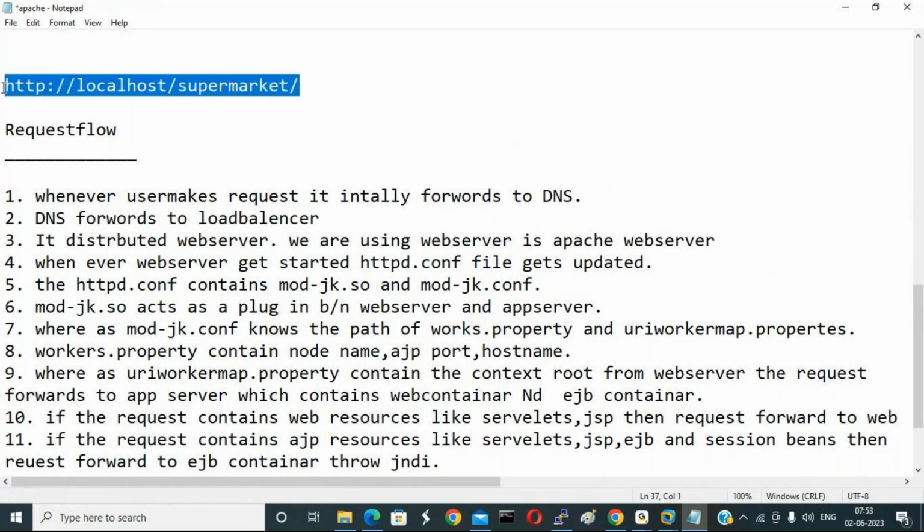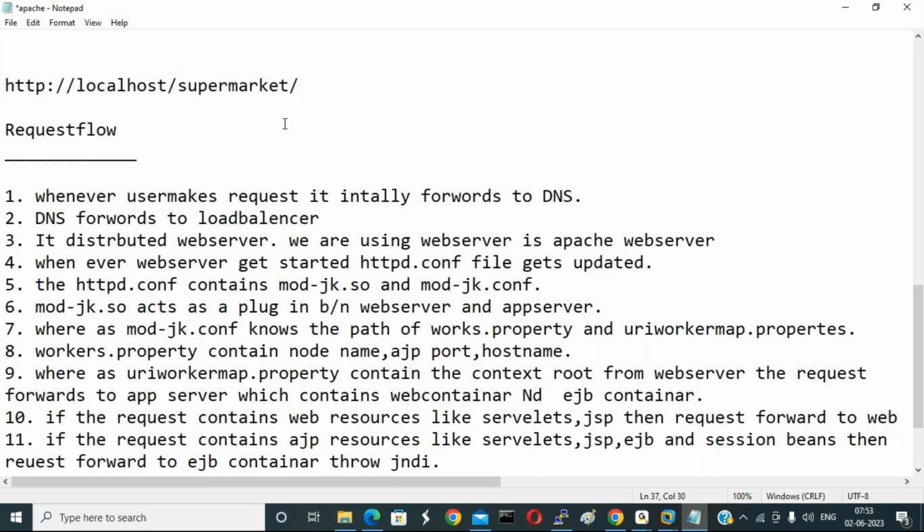For example, if you want to open SBI net banking, you have to type sbinetbanking.com. Otherwise, if you want to open Google, you have to type google.com. The same way, whenever you type a URL, it will initially go to the DNS. DNS means Domain Name Service. The DNS forwards the request to the load balancer.